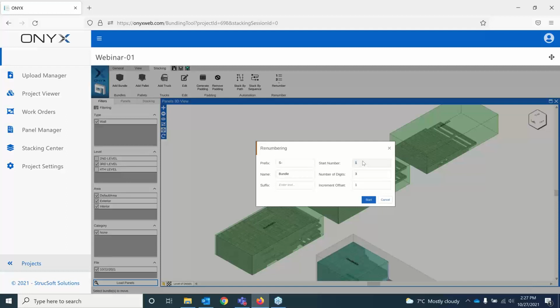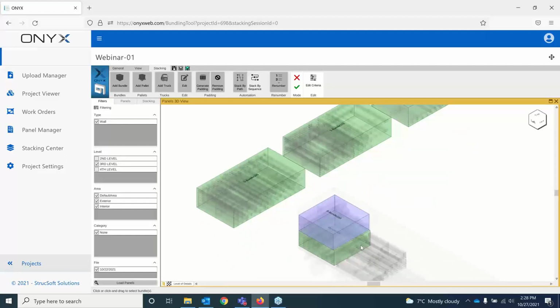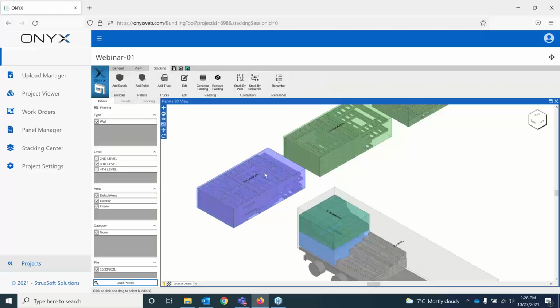S-bundle, and then my start number is actually going to be 100 and hit start. So then this will change. We can edit the criterias, and then I can just go ahead. We'll notice now it says S bundle 100, 101, 102. I can actually go select the bundles that are placed on my truck. That's not a problem. And now I've changed all the names. Once I'm satisfied, I hit the check mark, and these are now switched.